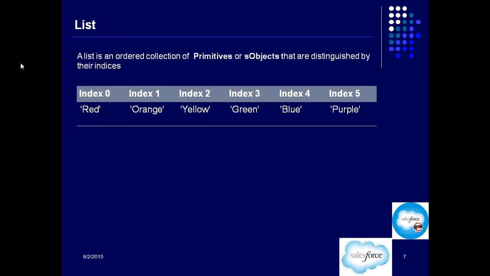What is a list? A list is an ordered collection of primitives or S objects that are distinguished by their indices. All right. List is a collection, more like an array. You might have heard of array in other programming languages. So list is more like an array. This can be a collection of primitives, if you are forming a collection of strings or integers, or a collection of S objects, if you are forming a collection of contacts or accounts, something like that, right?